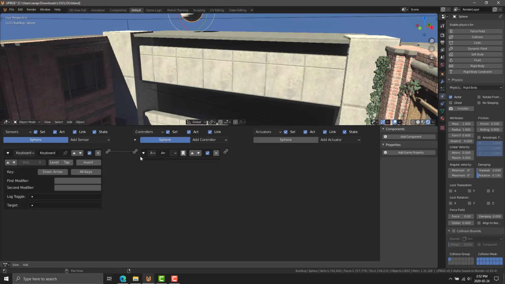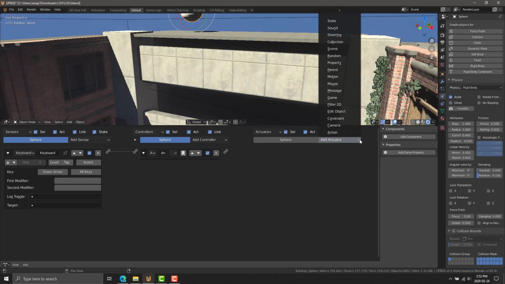We can have multiple links in and out of each particular point, but finally we've got actuators. We can think of actuators like verbs. These are things that do stuff. So you see here we've got a number of different ones. It's scrolling off screen in an annoying way right now. It makes it hard to see, but we got a ton of different options here.